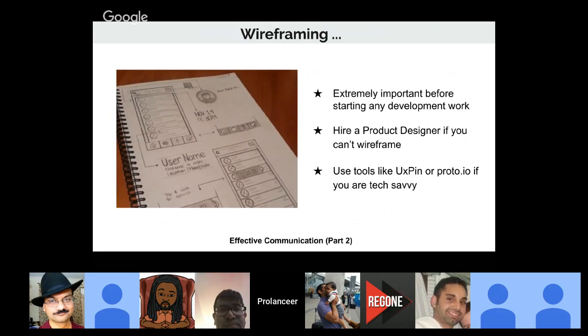In case you're not able to do that yourself, try to hire a freelance product designer who will quickly get this done for you. Ideally, it should not take you more than a week or two once you are clear with your idea and have done thorough research. And if you are tech savvy, you can use tools like UXPin and Proto.io. There are a lot of other tools available on the internet. You can just type wireframing tools in Google, and it will pop out a list of all the popular wireframing tools.